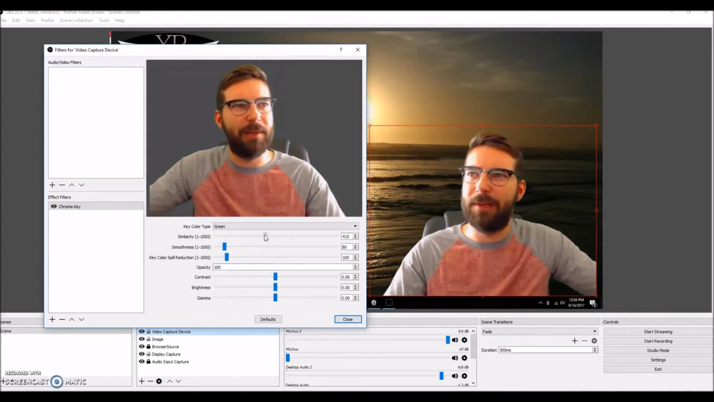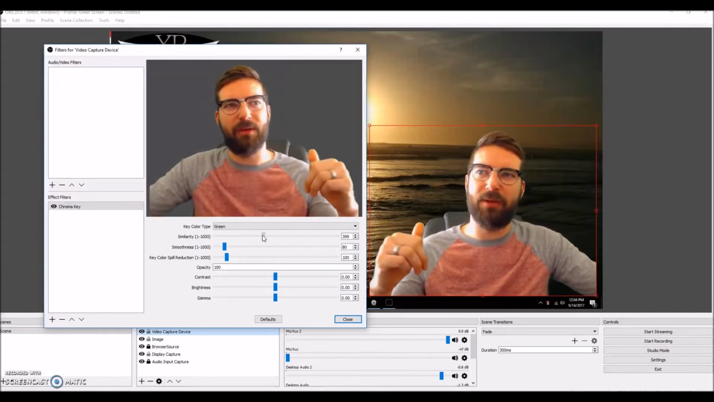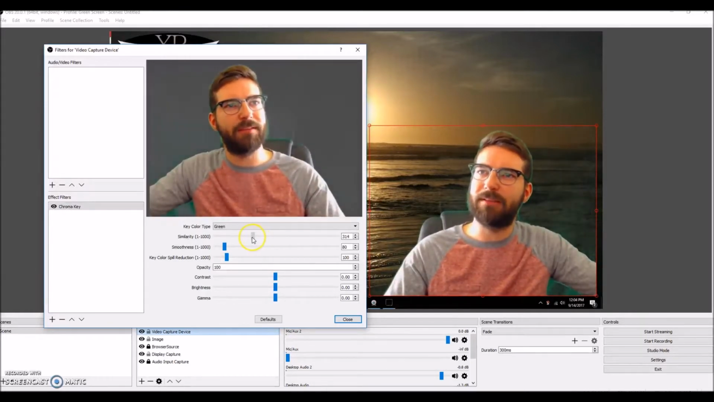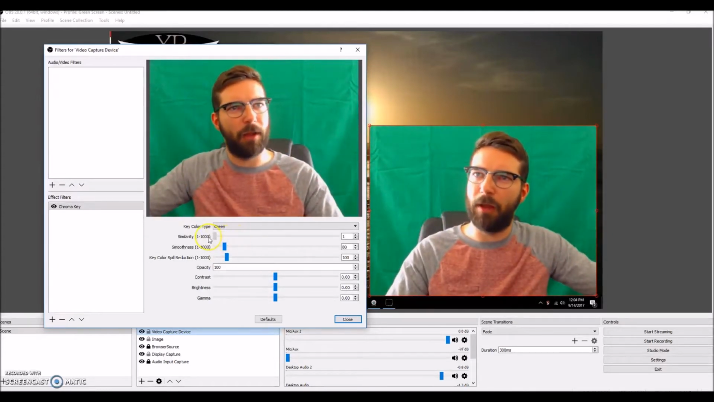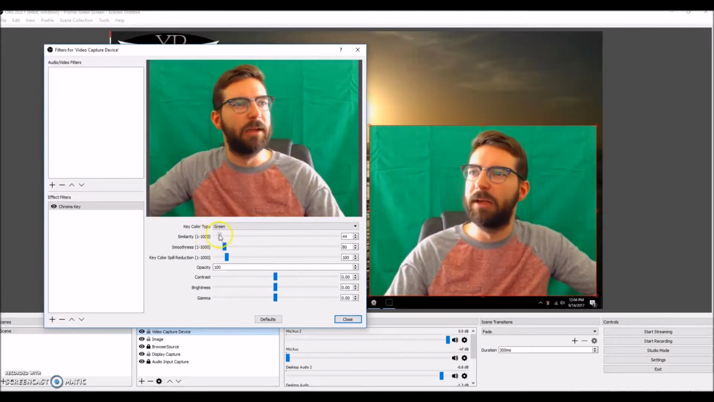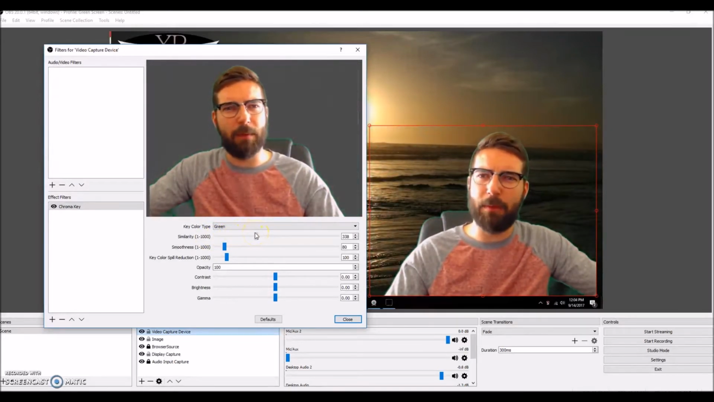And we're going to tweak this similarity. This is what controls how much of that green shows. So you can bring this down and you'll start seeing this fuzzy nastiness behind you all the way down, and you just see it plain and clear. So this is kind of a finagle game. You've got to work with it to see where the happy medium is.